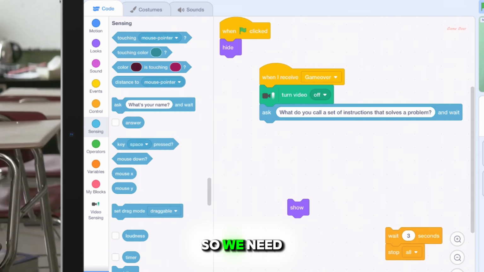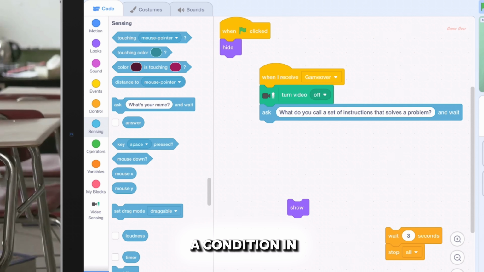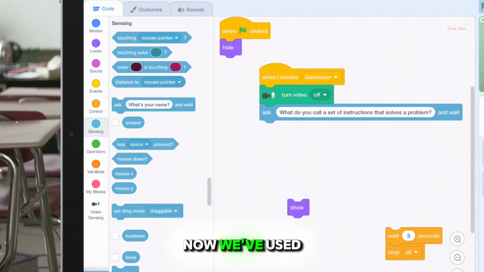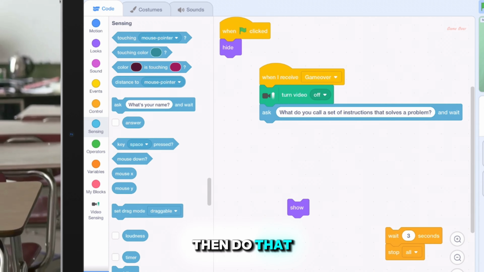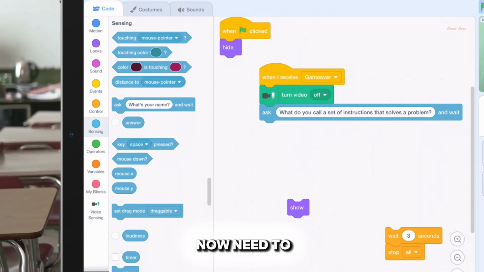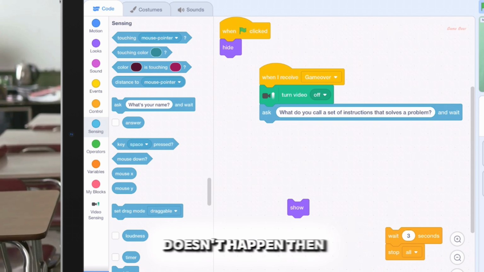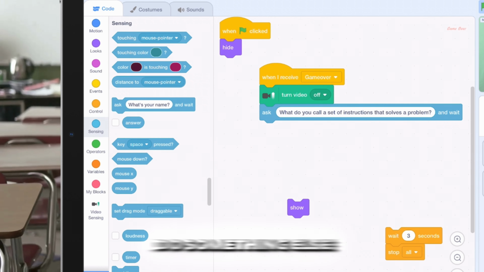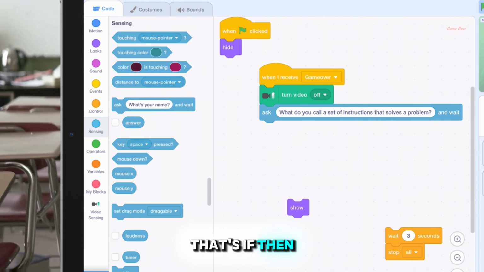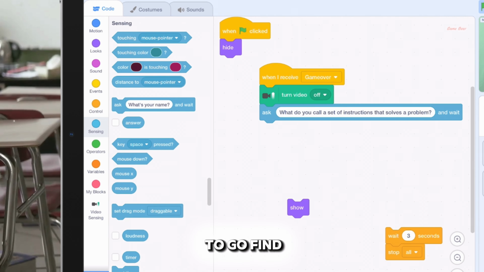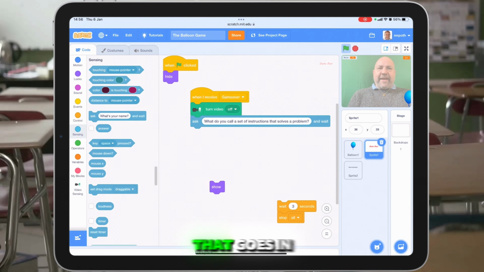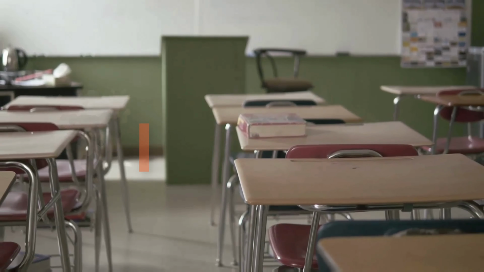So we need a condition in this. Now we've used a condition already. We've said if something happens, then do that. But we also now need to add, well, if that doesn't happen, then do something else. So we need a condition that's if, then, else. So I'd like you to go and find the condition that goes in next. Off you go.